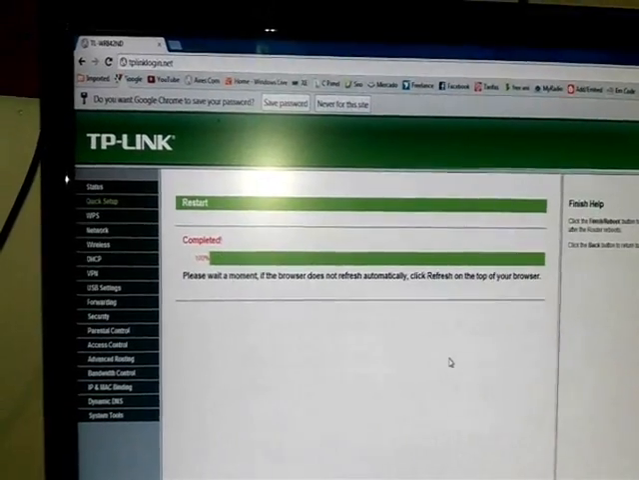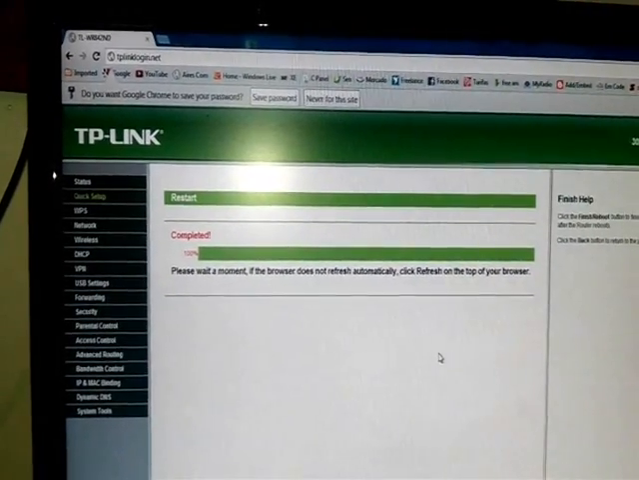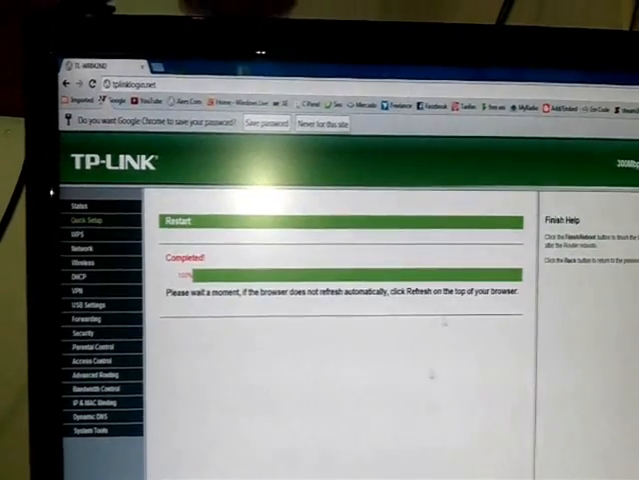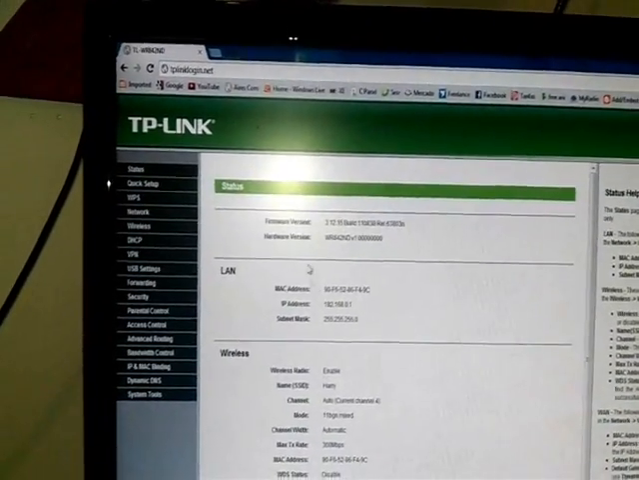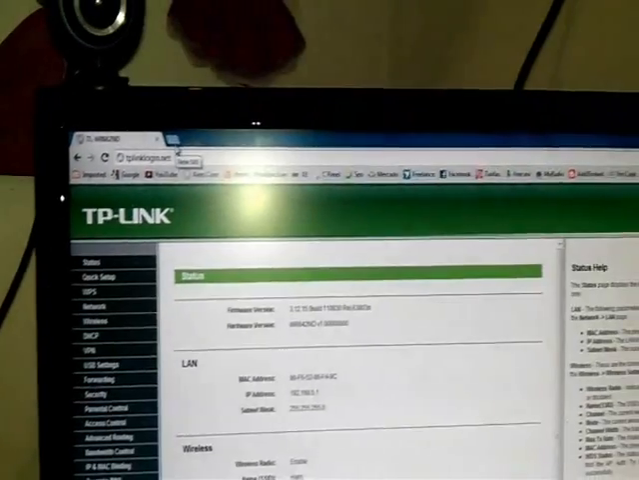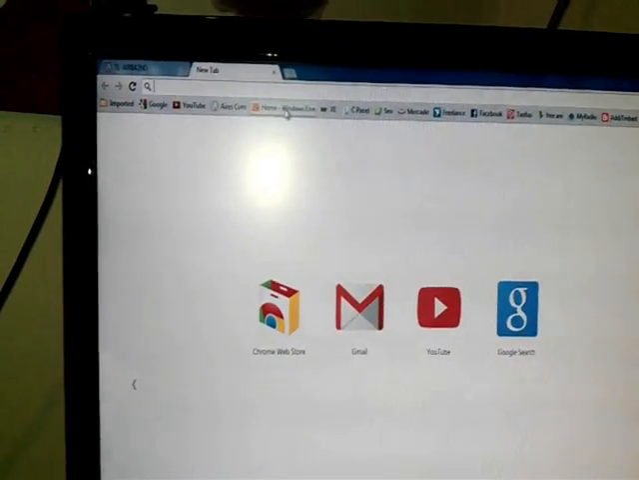95, 96, 97, 100%. If the browser does not refresh automatically, please click the refresh button on the top of your browser. I will click refresh. The menu comes up. Now I will check whether the internet is working or not.